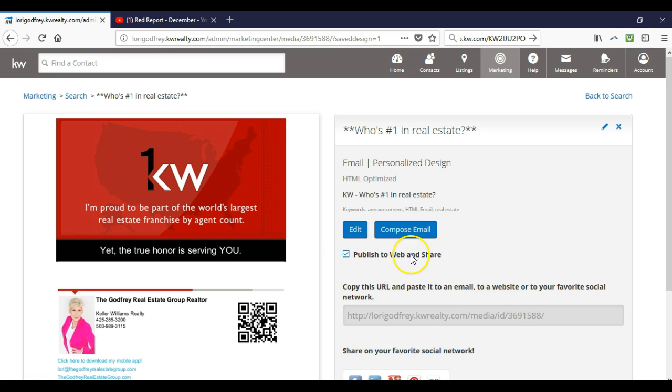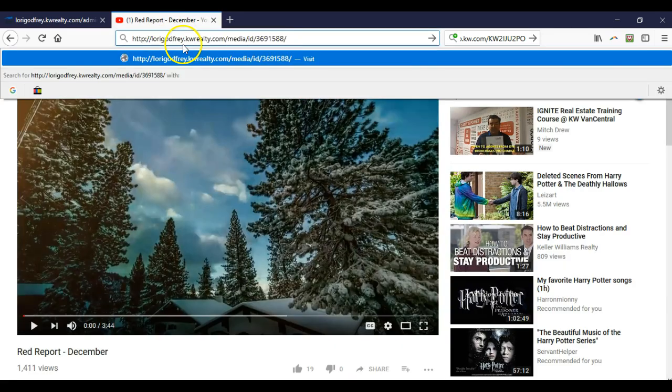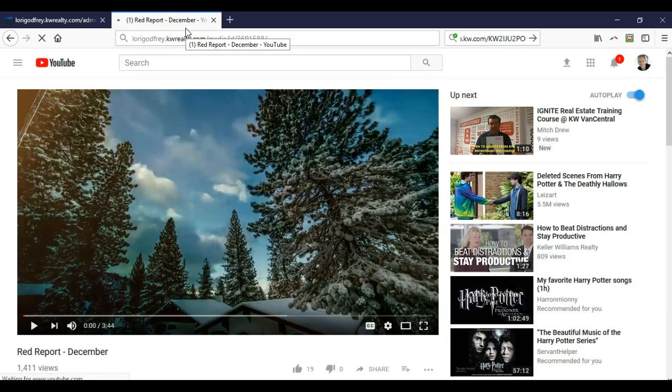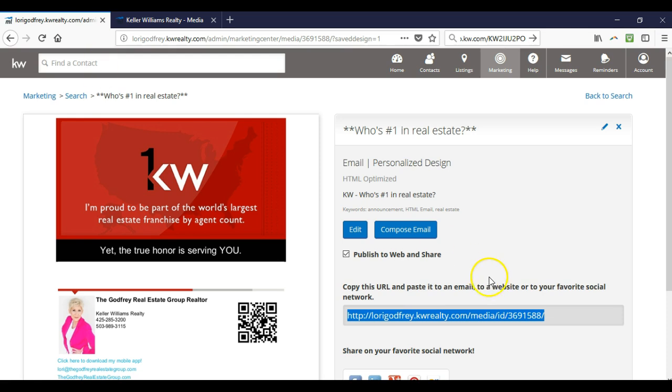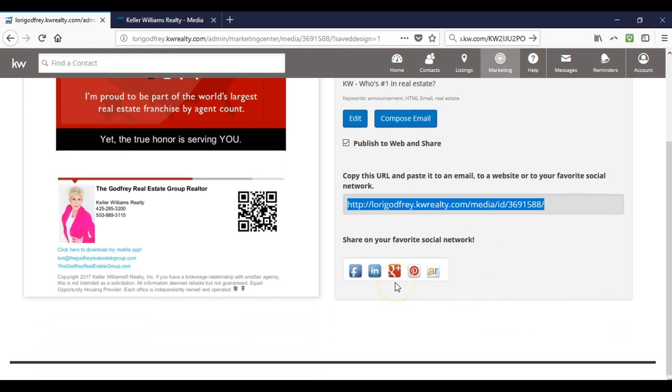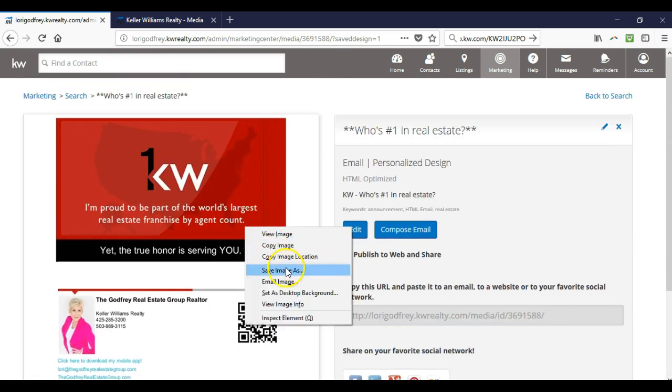You can even publish this to the web and share it. It'll give you a URL that you can actually give to people to share. So if I copy this and put it over inside my address bar, I could send this out and then people could actually view my piece immediately online. Or of course, it'll give you a couple different social network sites that you can just share with immediately. Now you can always right-click on this as well and do Save Image As in case you want to save it as an image. That's always an option on here too. So just to give you a heads up.